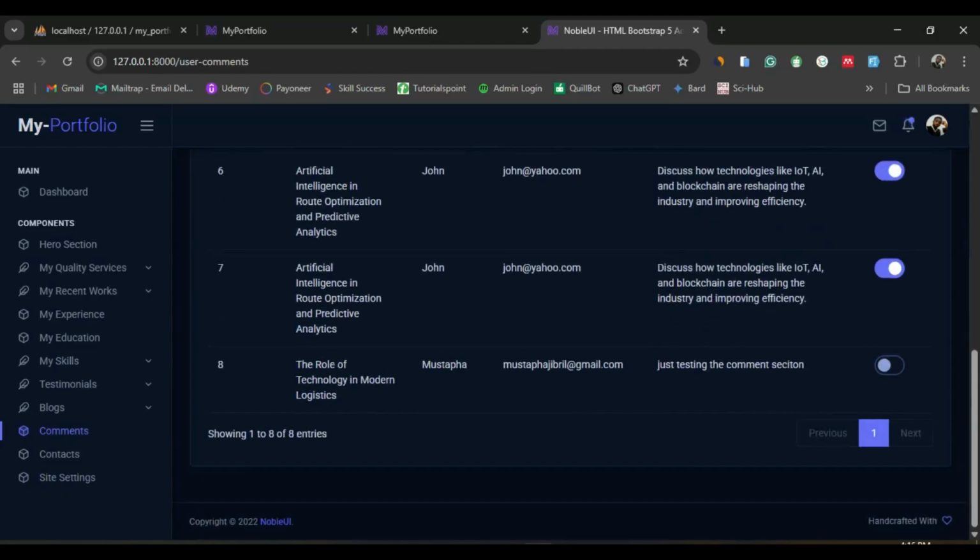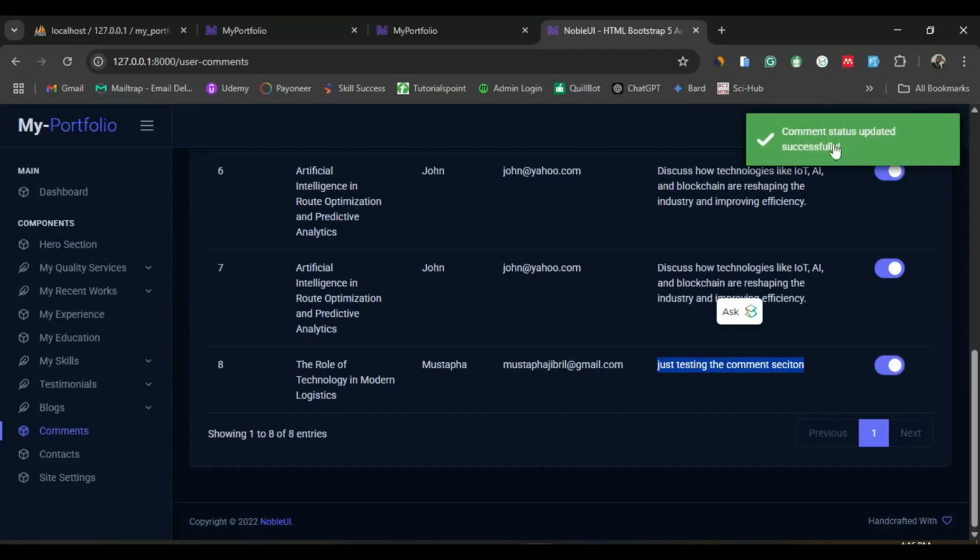So this is the comment that we just added. As you can see, here's a comment, just testing the comment section. So admin needs to go ahead and approve this comment for the comments to be displayed on the frontend section. So let's go ahead and approve that. As you can see, comment status updated successfully.